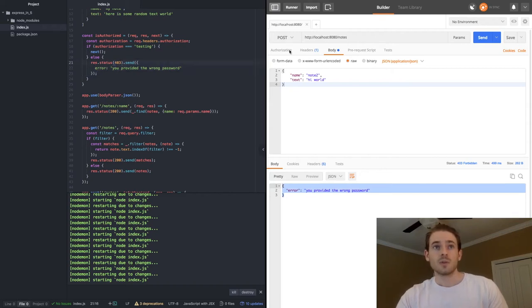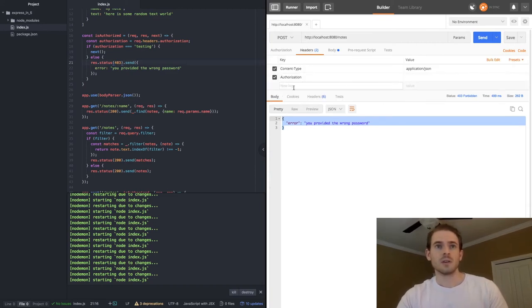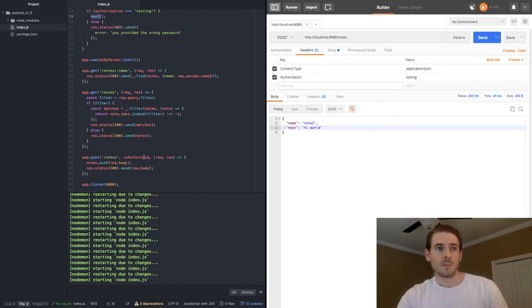So now in Postman, if we were to go into the headers and add an authorization header and just add the password testing here. Now when we click send, it'll hit this middleware first. This is equal to testing here, so it's going to call the next function, which means it's going to pass from here to this function here. And at this point, we can start doing our normal logic.